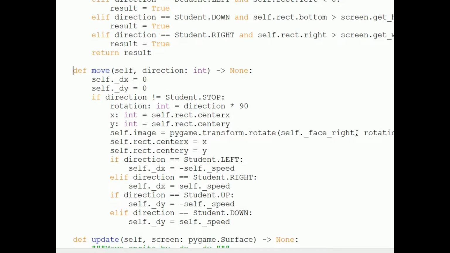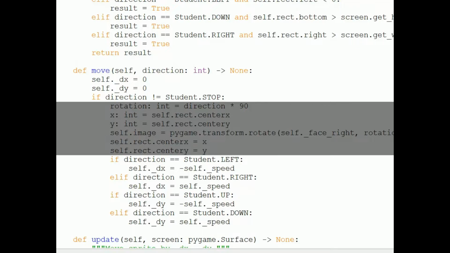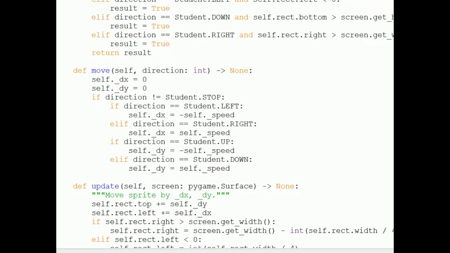So here's move, and we start off by setting the background's dx and dy to 0. And if the direction isn't for the background to stop, then if the background is left, well, we don't need to rotate, do we? Get rid of that. Okay, if the direction is left. Now here's where it's different from student.